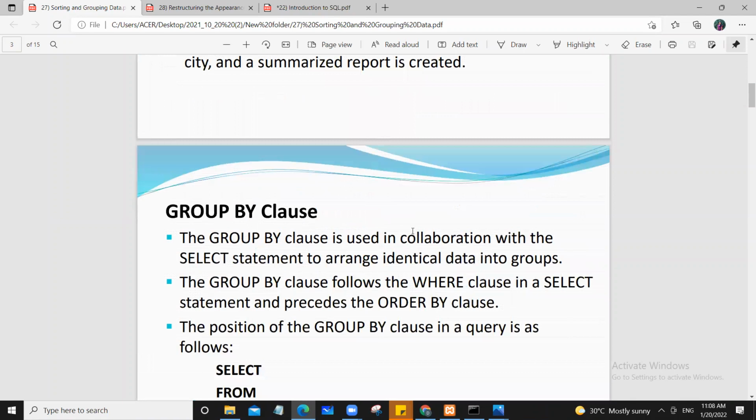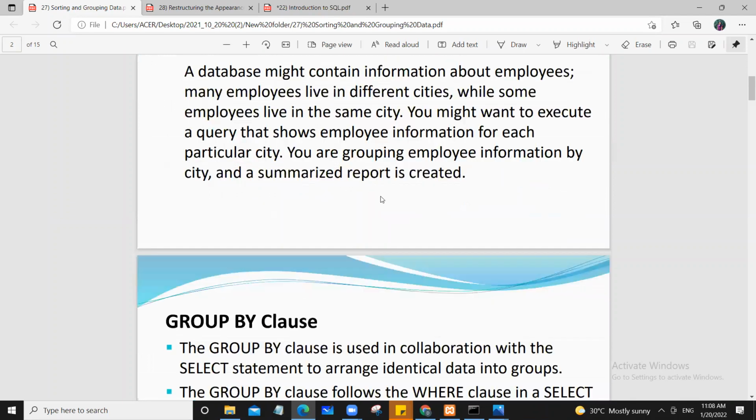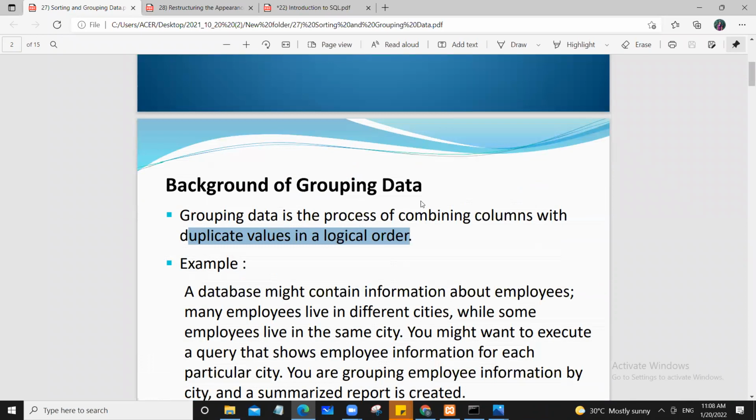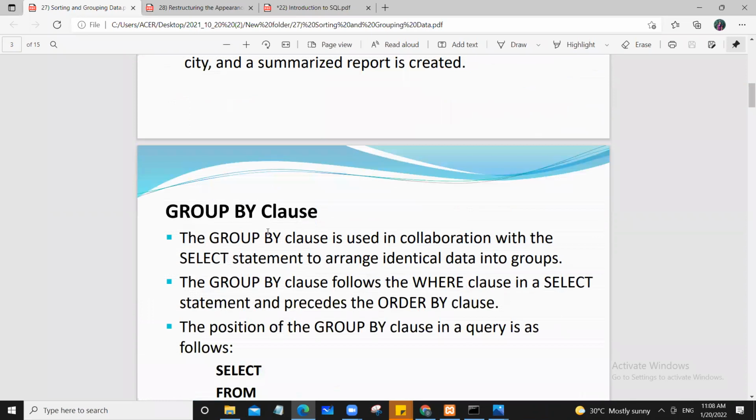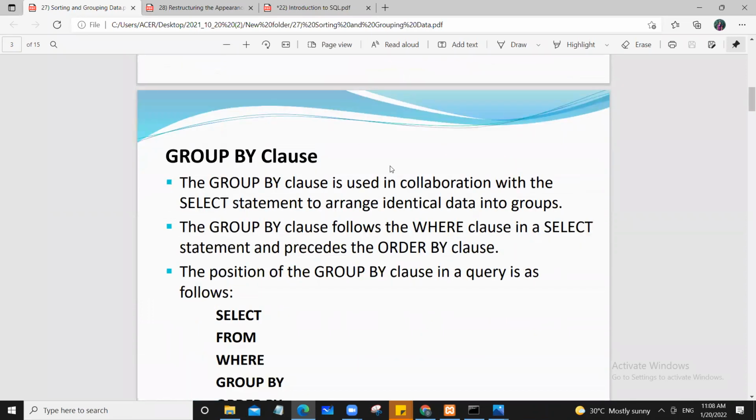So to achieve this grouping data requirement, we can use the GROUP BY clause. This GROUP BY clause is used to collaborate with the SELECT statement to arrange identical data into groups. You can see the GROUP BY clause follows the WHERE clause in the SELECT statement and precedes the ORDER BY clause. No need to be confused with this statement.